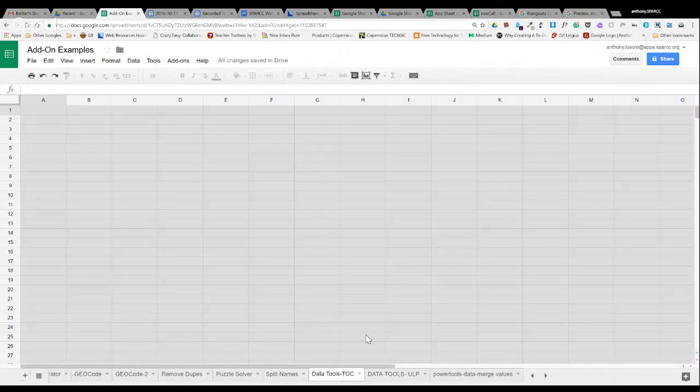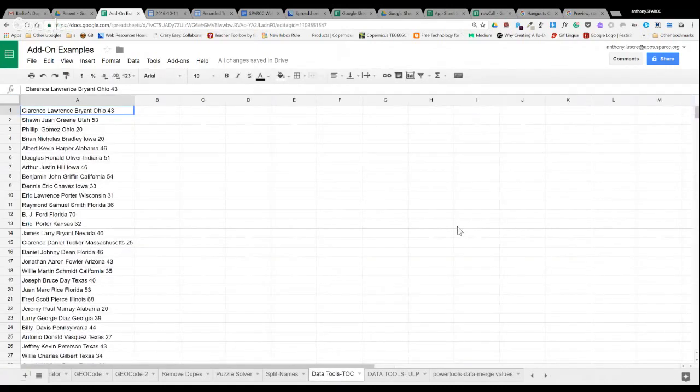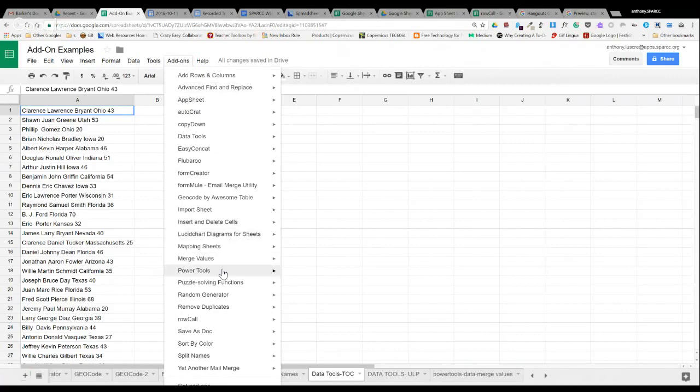This is part of a group of tools called data tools. And if we go to the add-ons for data tools, you notice that we have a couple different things we can do from data tools. We can remove duplicates similar to what we did before. We can also do text to columns.